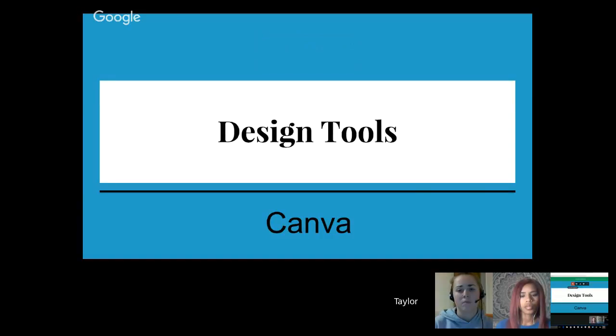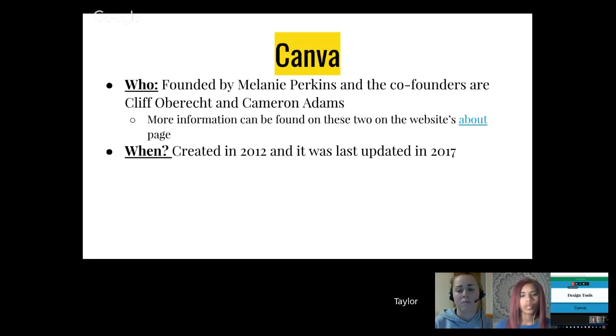The next category was design tools, and I had the tool Canva. Canva was founded by Melanie Perkins and the co-founders Cliff Obrecht and Cameron Adams. It was created in 2012 and was last updated in 2017.